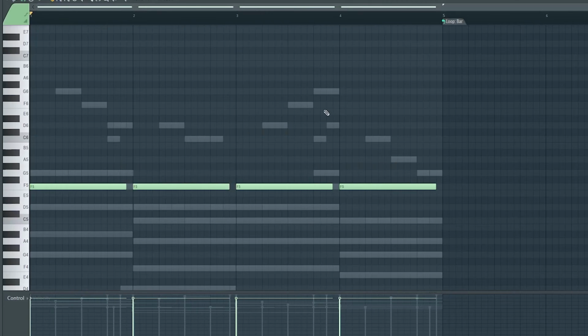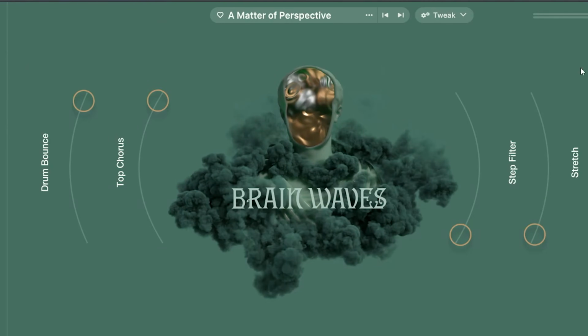Then the last sound that I added was just this kind of texture from Arcade. Here's how this sounds, and I'm just using A Matter of Perspective.